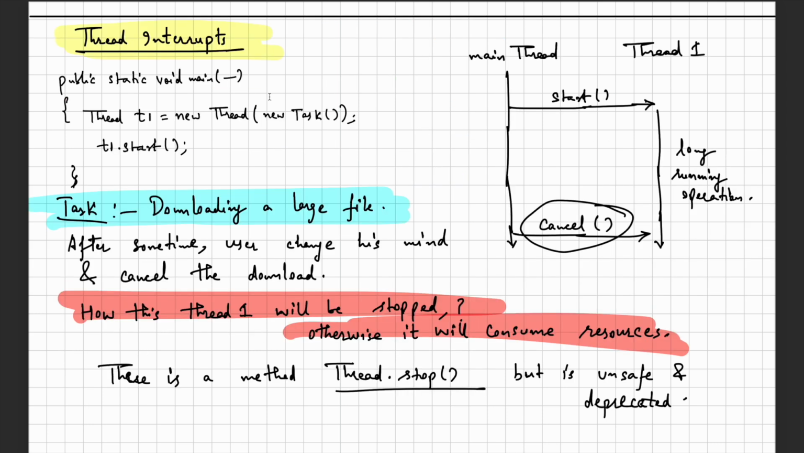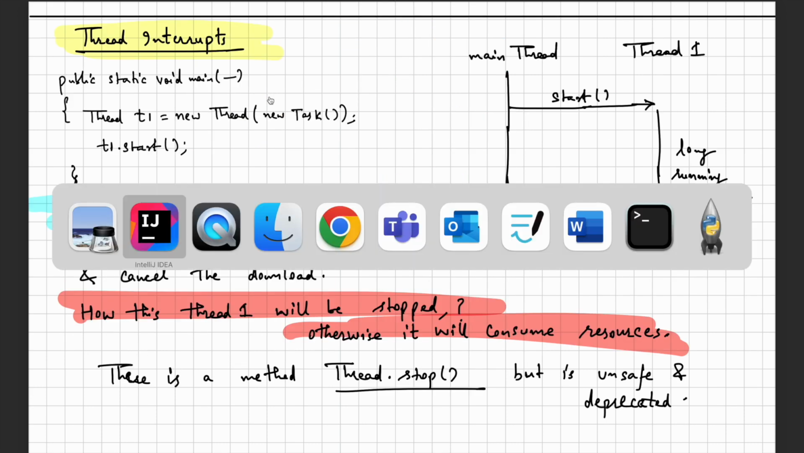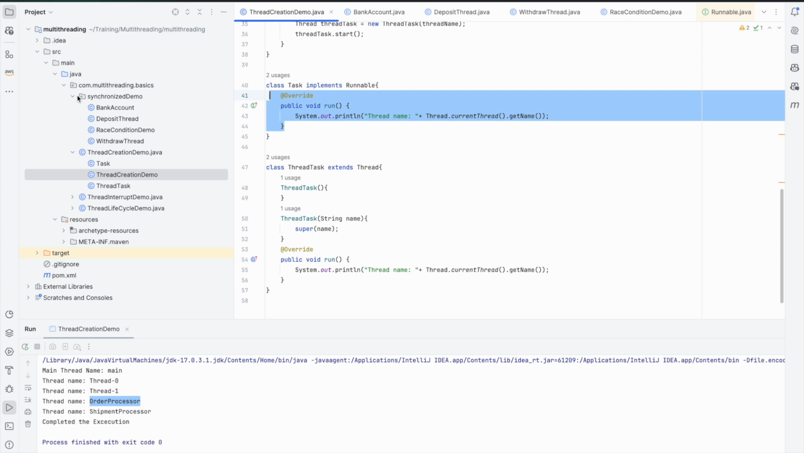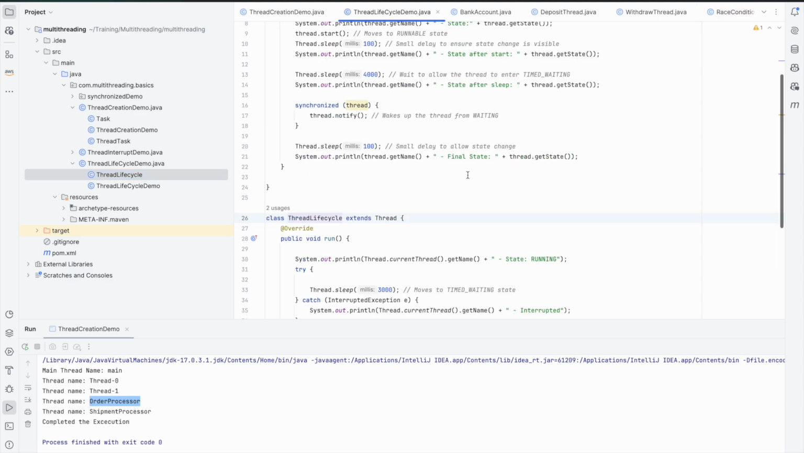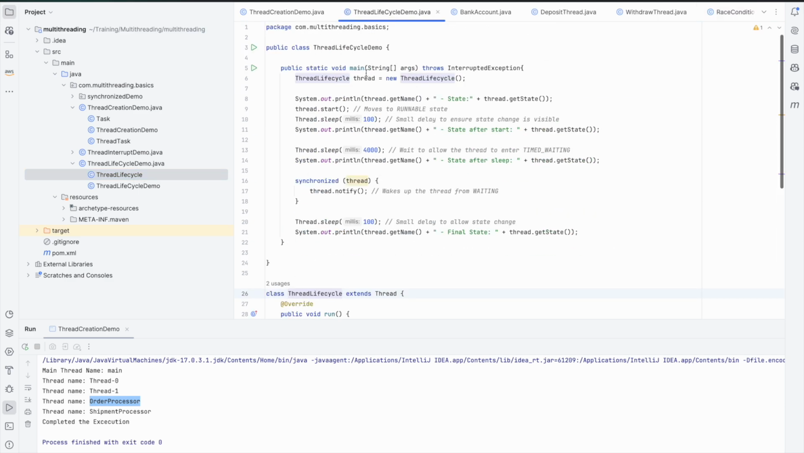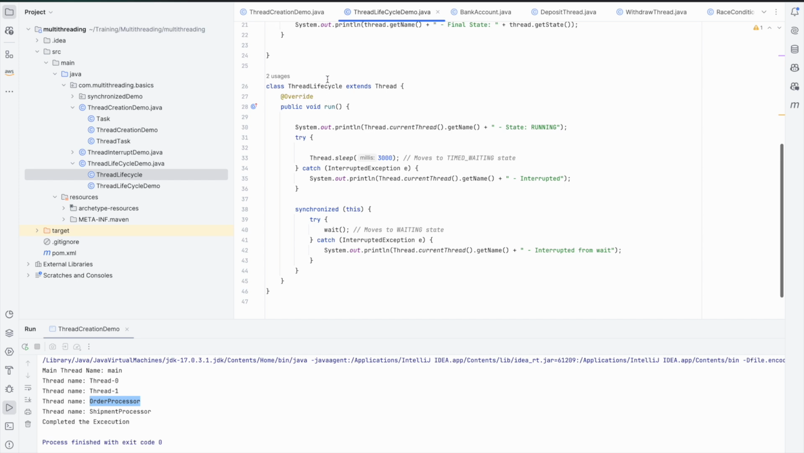So before moving forward to the thread interrupts, I just want to show you the thread lifecycle demo, right? So I have prepared this class as well. Now assume this is the thread lifecycle class, which is extending the thread class just for simplicity. Now when the thread would go into this run method, what would be the state? It would be the running state.